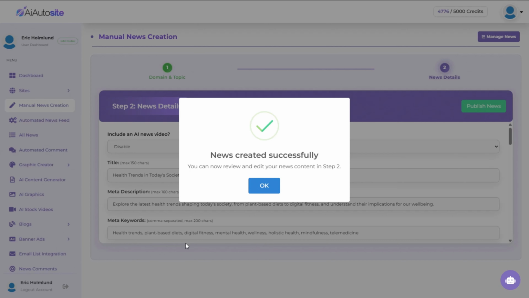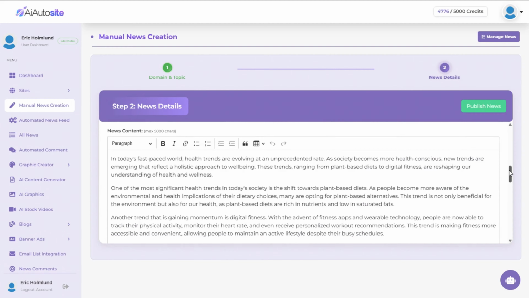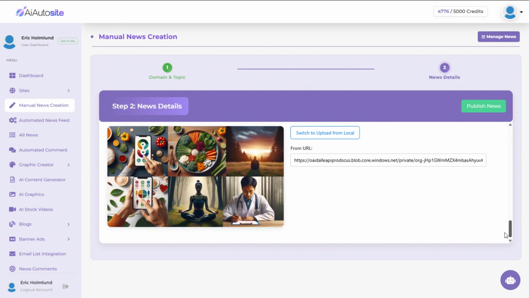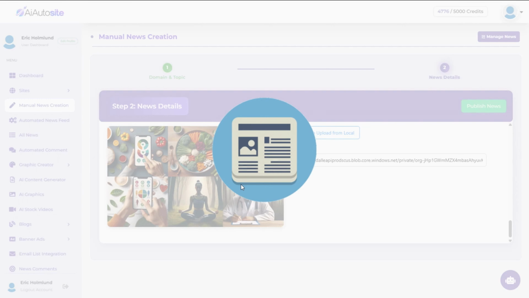Click Next. All right, it says news created successfully. You can now review and edit it. And we'll take a look at all these options here in just a little bit. For now, I want to go ahead and publish this so you can see what our site looks like.